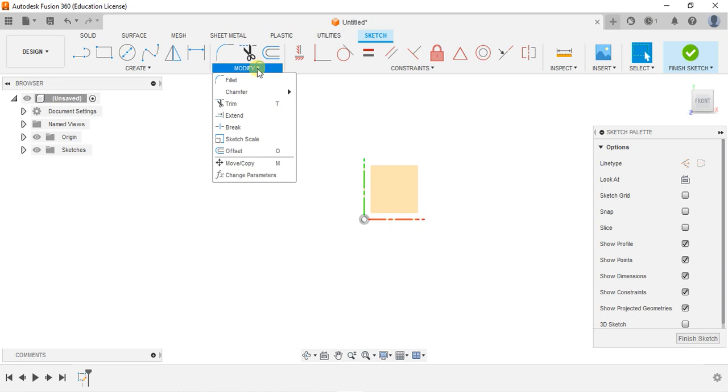In modify, after drawing some sketches, if I want to trim or fillet or chamfer a particular thing, we have the modify toolbar. To establish a relation between two lines which we have drawn, or two circles or two bodies or two different sketches, I can use the constraint option. And then I have the sketch palette, which acts as a little bit of settings that we will be seeing now.